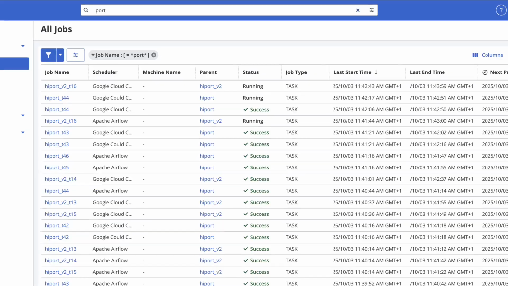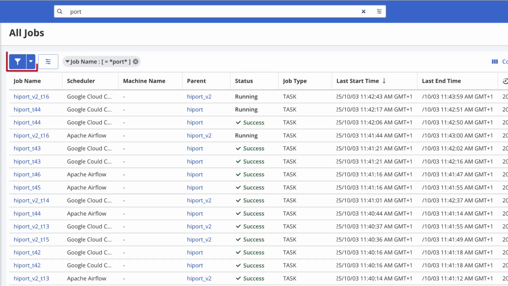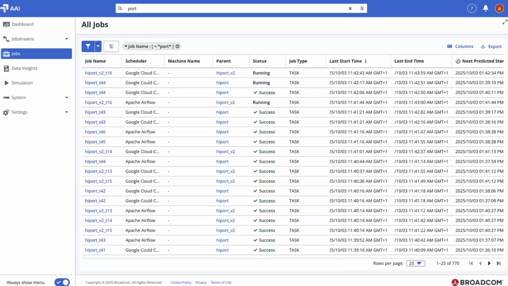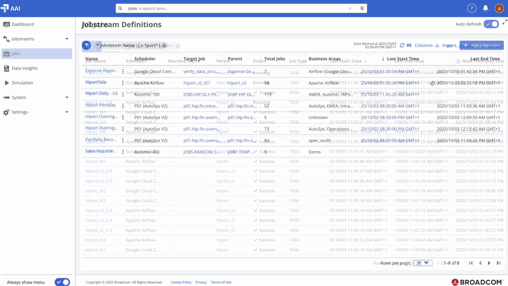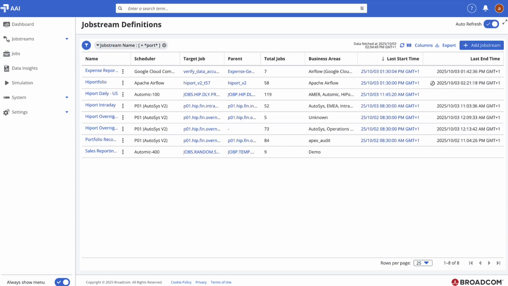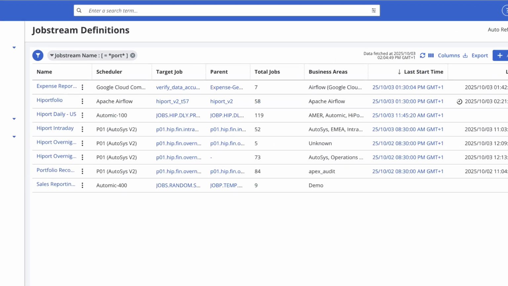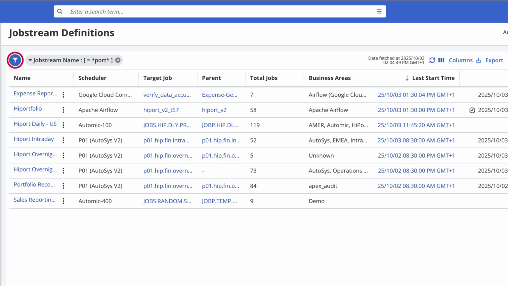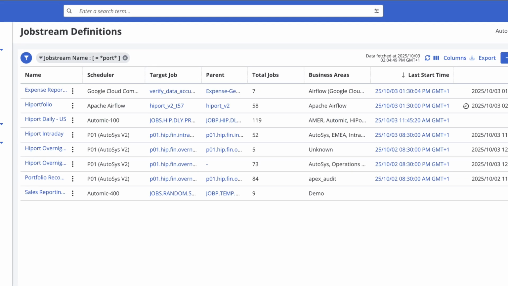For broader investigation, filters in AAI give you far more control. Before we explore how to work with filters, let's first have a look at where filters appear in AAI. The filter function is available anywhere AAI displays tabular data, which is almost on every page. Identified with the funnel icon, the filter options are specific to the data you are viewing.